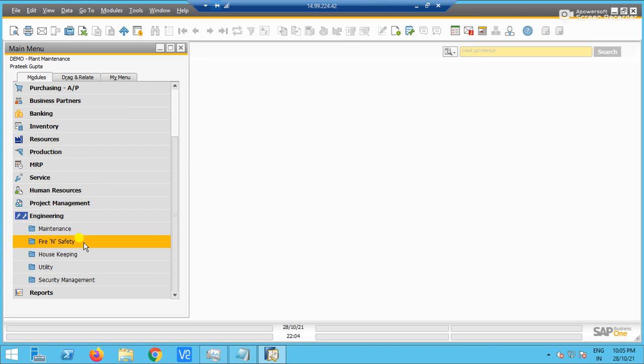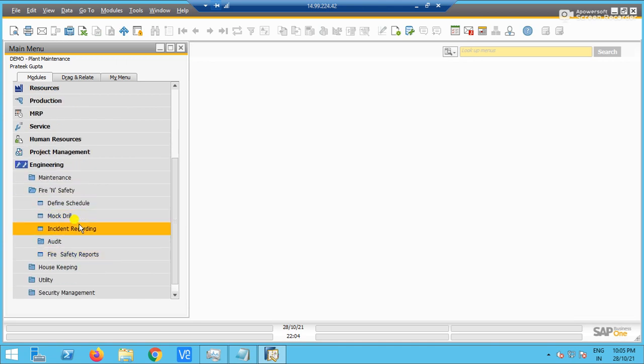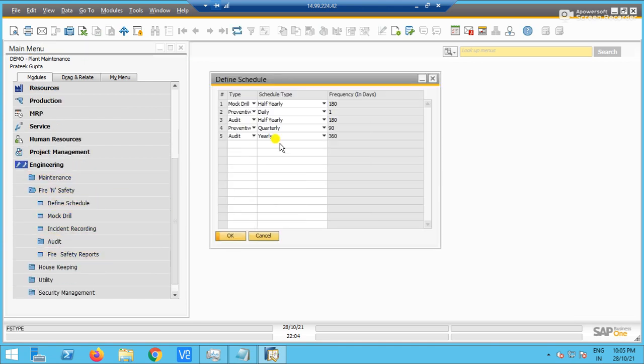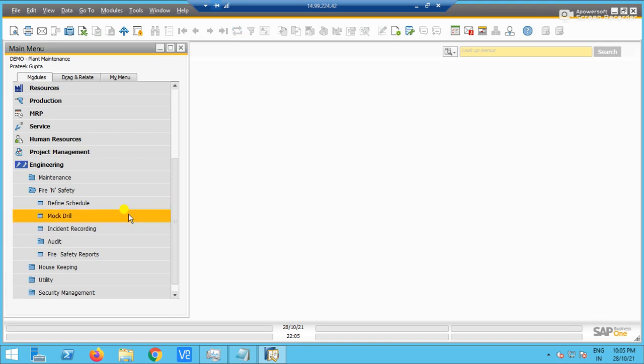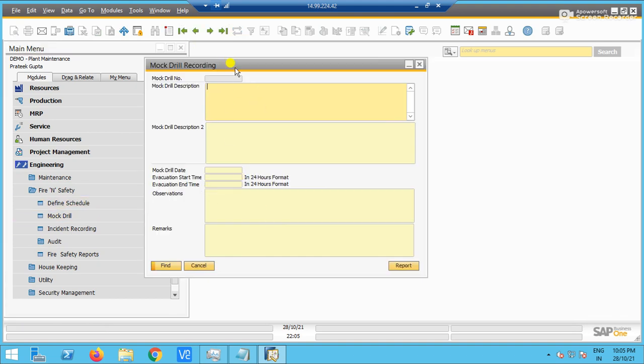Further, if I talk on the fire and safety level, all our recordings related to fire and safety, like they define the schedule, defining all these different mock drills, preventives, audits. So all these different aspects also I can maintain in the SAP itself. Even the mock drill recordings also, every particular mock drill wise different descriptions, whatever descriptions we are giving, the mock drill dates, observations, remarks, all those aspects also I can record in the system itself.